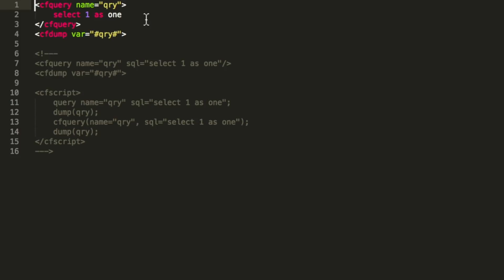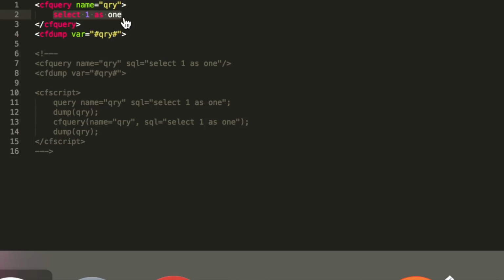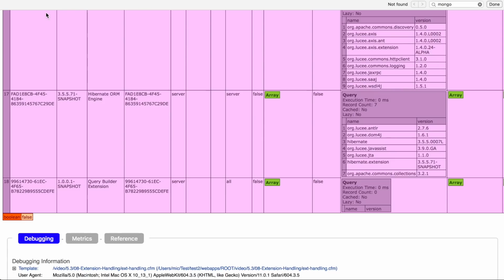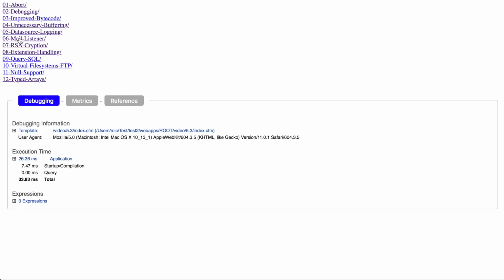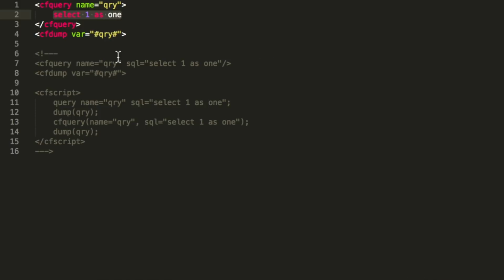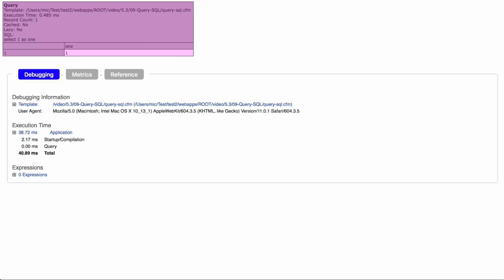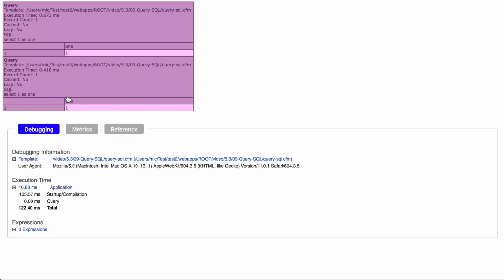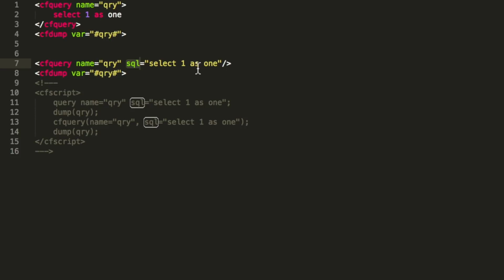So that's the regular example of a query where you have the SQL in the body. When we execute that, you get the result as expected, but you can also do it with Lucee 5.3 this way. So instead of passing the SQL in the body, you pass it with the attribute SQL. So when we execute that, twice the same. So you see now we have the SQL here.